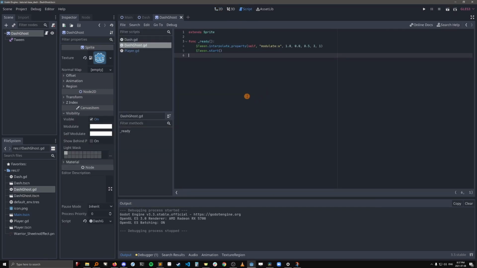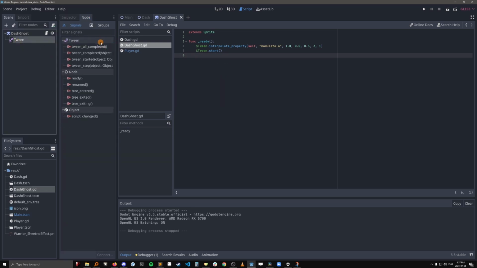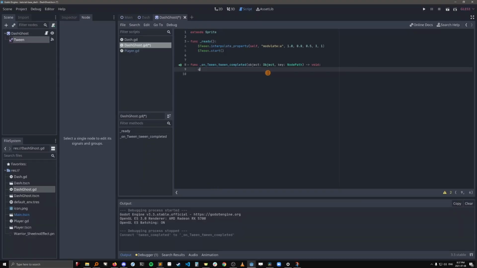The next thing we want to do is when it fades out, so when the tween ends, we just want to destroy this object. Let's go into the node, tween completed. Let's connect that. Queue free, which destroys the object. And that's it for the dash ghost.